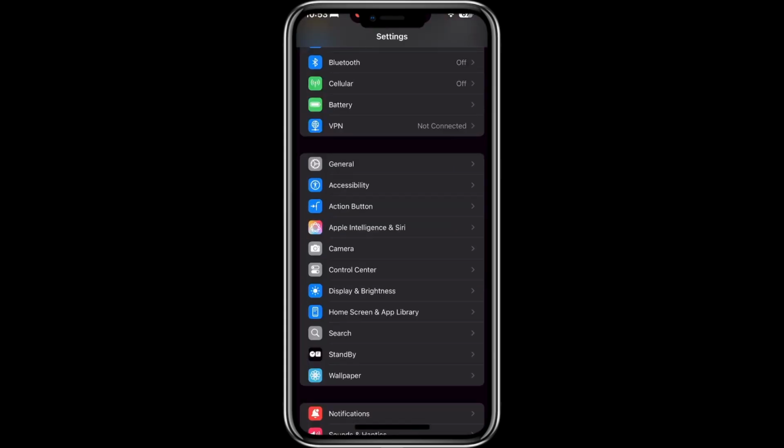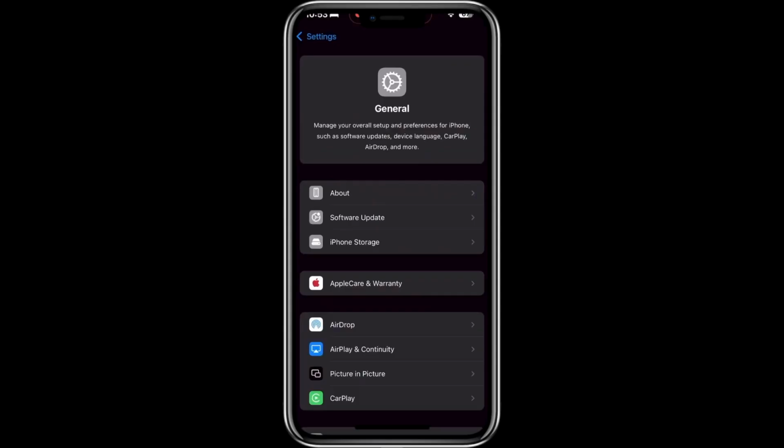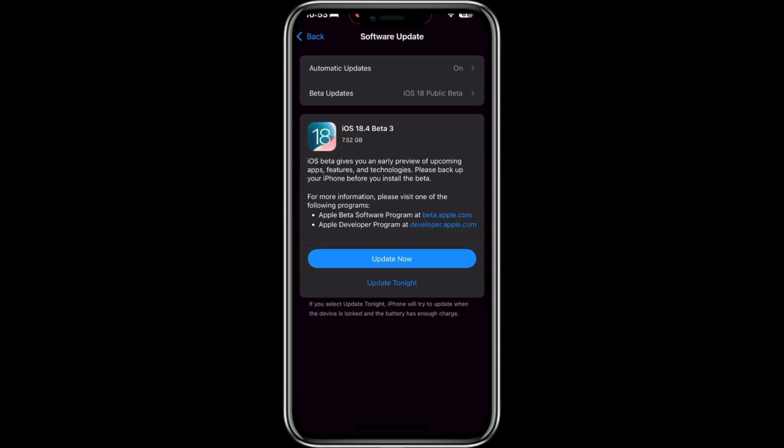Next, return to your main settings screen and tap on General, then select Software Update. If a new update is available for your device, download and install it. Keeping your system updated helps prevent compatibility issues with Google services. Once the update is complete, restart your phone to apply all changes.